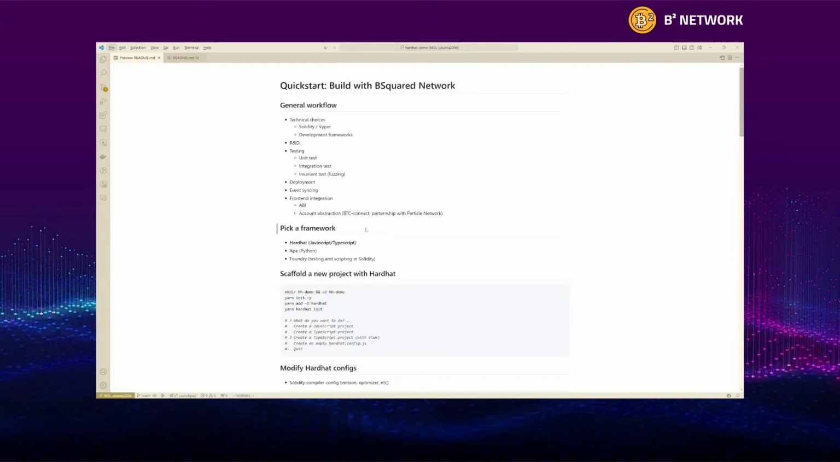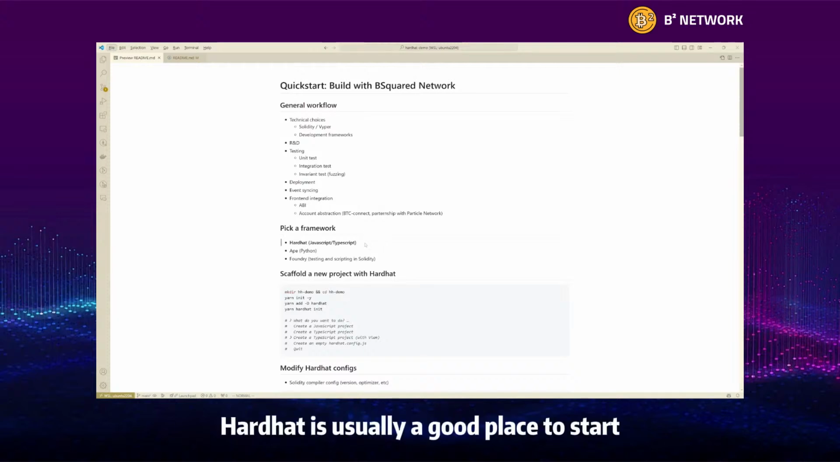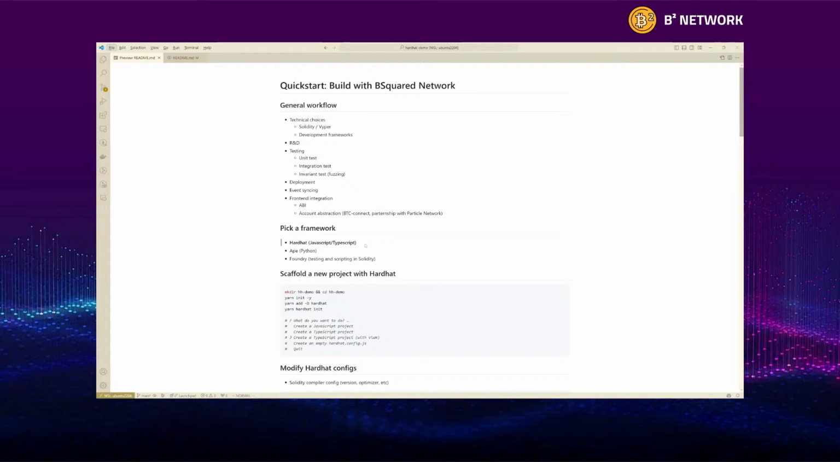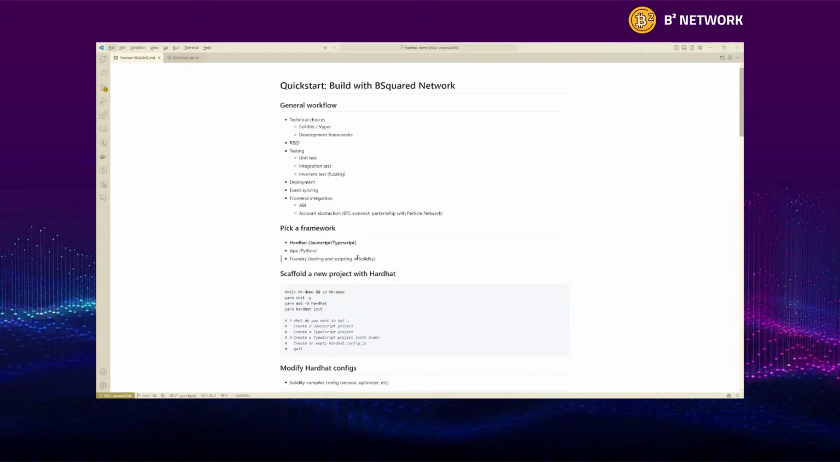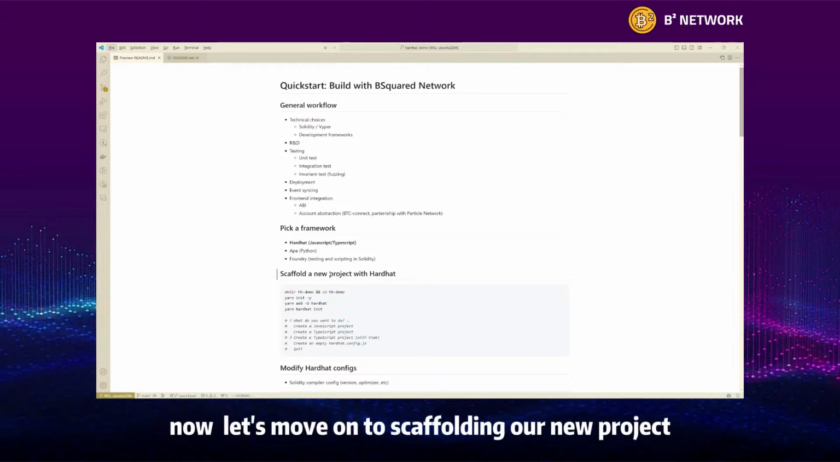Now to start with, a couple of frameworks to choose from. Hardhat is usually a good place to start for JavaScript or TypeScript developers. As you gain more experience, you may start tapping into Foundry as well, which provides many advanced features, such as fuzz testing and EVM cheat codes, enabling you to write tests and scripts directly in Solidity without the hassle of context switching. For the remainder of this video, I'm just gonna stick with Hardhat. Now let's move on to scaffolding our new project.